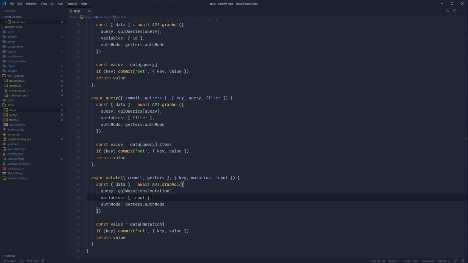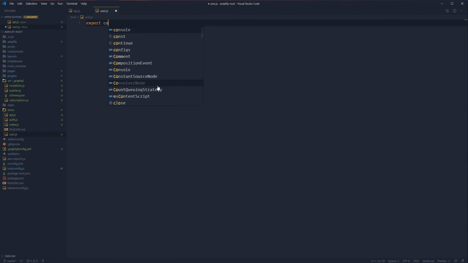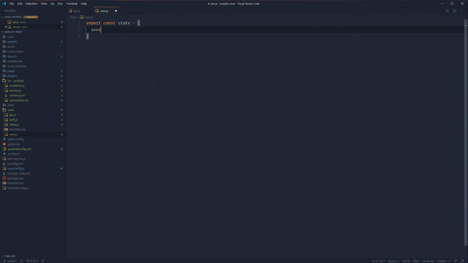Okay, so next up, let's create a store to manage our user's profile. So let's go ahead and do store, create new, and let's just call this user.js. Now, if you wanted to, you could also use the auth store for this, or you could name this store profile, whatever your preference is. So for this module, we're not going to need to import any dependencies, and our state and mutations are going to start off pretty typical. So let's do export const state, and we're just going to have a user defaulted to null.